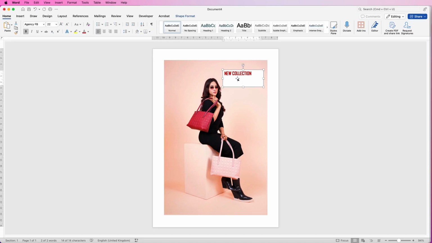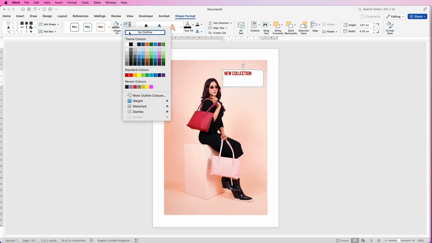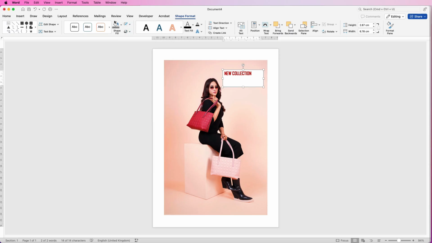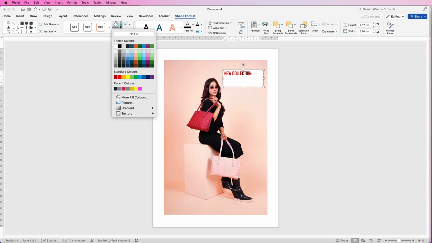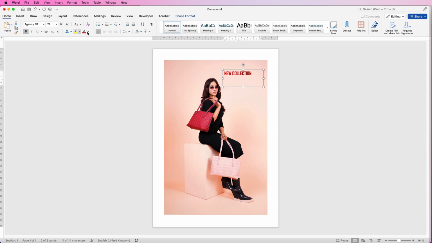So reselect the box, go to Shape Format, go to this icon here, which is the outline, and select No Outline. Go to this one here that says Shape Fill, click on the drop down and select No Fill. Then I'm going to go back to the Home tab. I'm going to go across to this alignment tool here that says Align to Right, and you can see it's now pushed that text over to the right. I'm just going to make it slightly bigger.